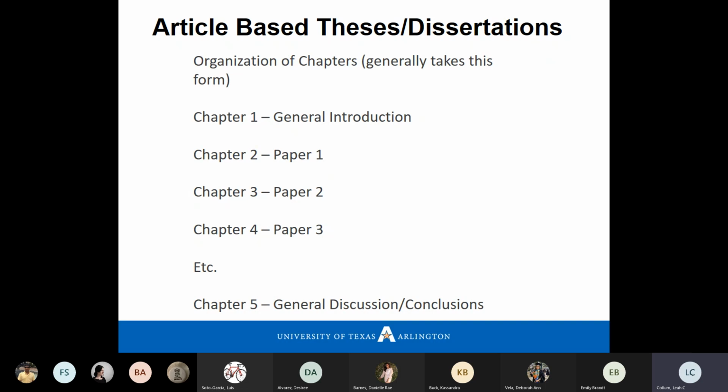The number of manuscripts that you put in the body of your article-based thesis or dissertation may vary based on your discipline and the preferences of your committee. So do communicate with your committee if you're choosing this style regarding how many journal articles or manuscripts you should include in your article-based thesis or dissertation. Now, regardless of how many articles you include, you will have a final chapter at the end, which will just wrap everything up and put a bow on top in the form of a conclusion.